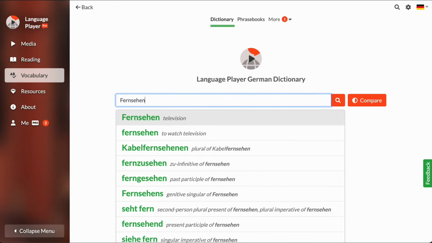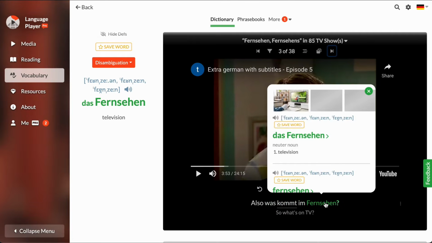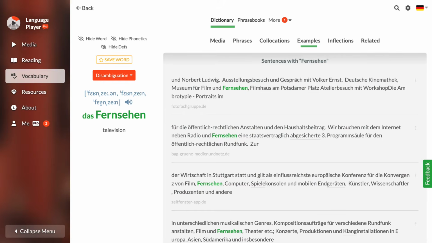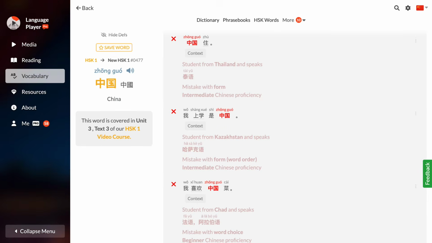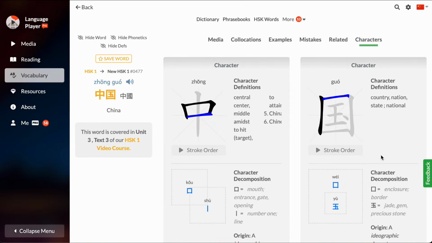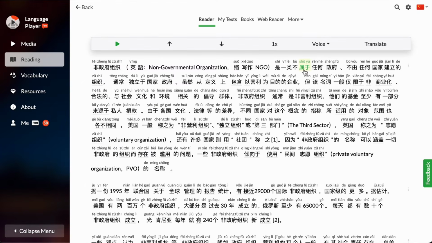We have an innovative dictionary that shows you examples of the word from hundreds of thousands of videos, as well as collocations, example sentences, common mistakes for Chinese, as well as related words, and character strokes for Chinese, Japanese, and Korean languages. We also have a text reader that can make any text interactive with pop-ups.